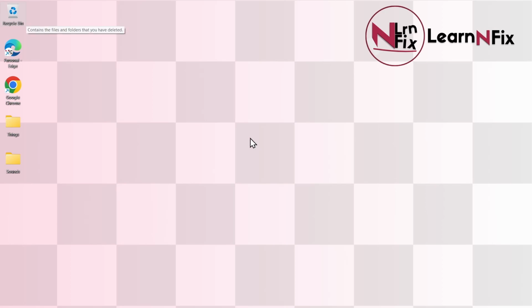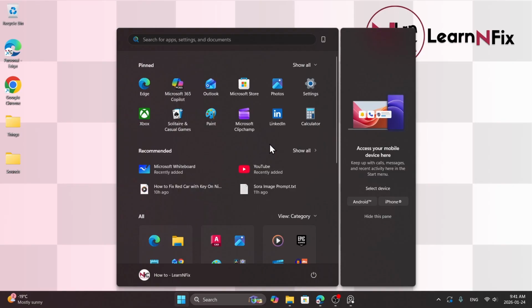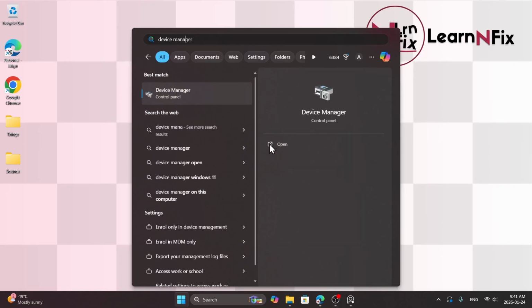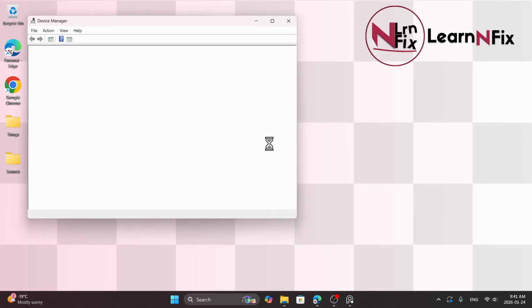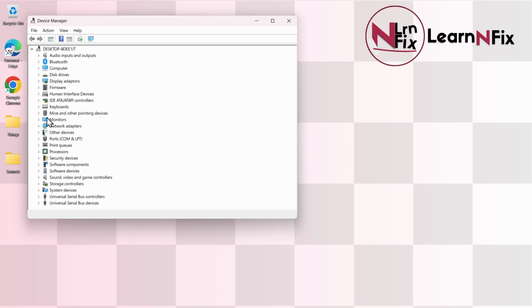In this video, I'll show you how to fix Roblox thinking that you're on mobile. So the first step is to type in device manager so you can disable the touchscreen device. So go to search and then type in device manager. Enter. And now open up the human interface devices.